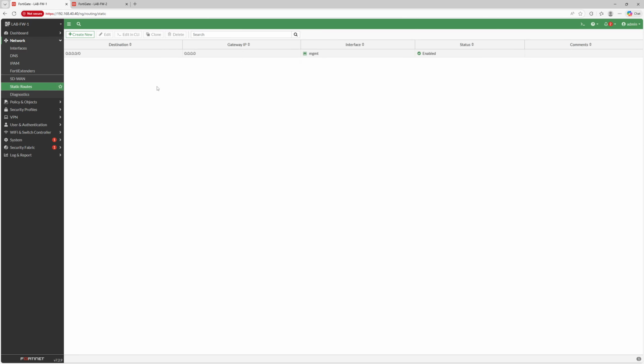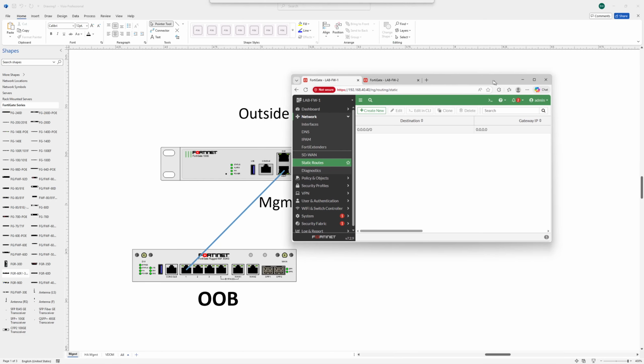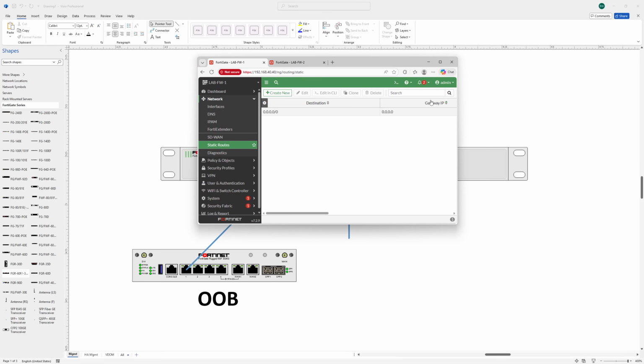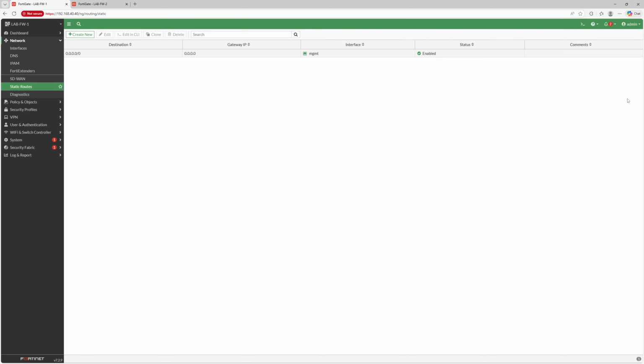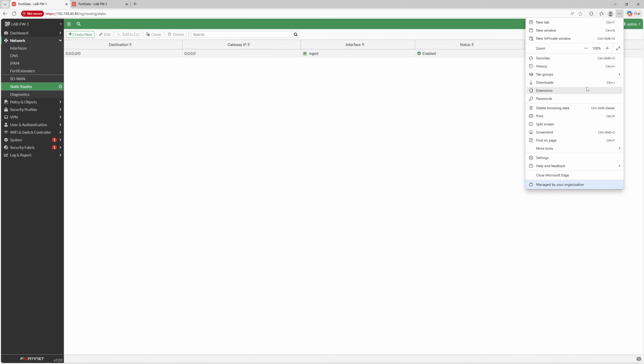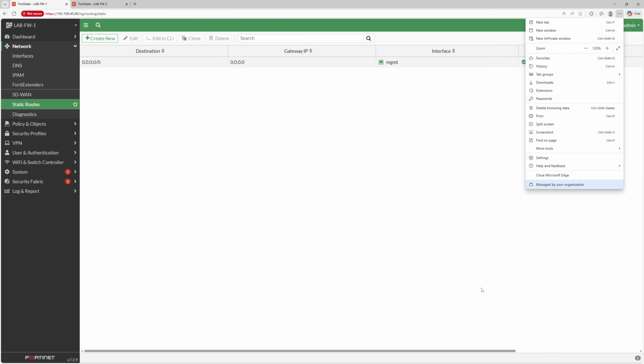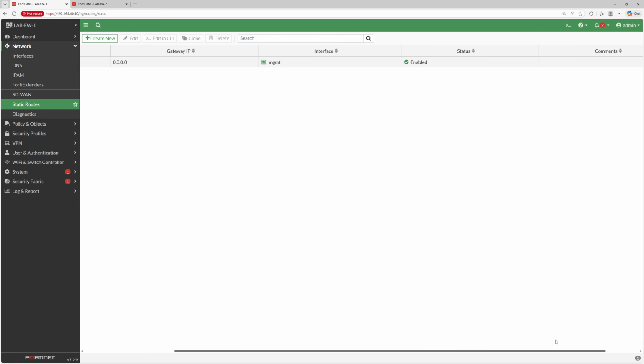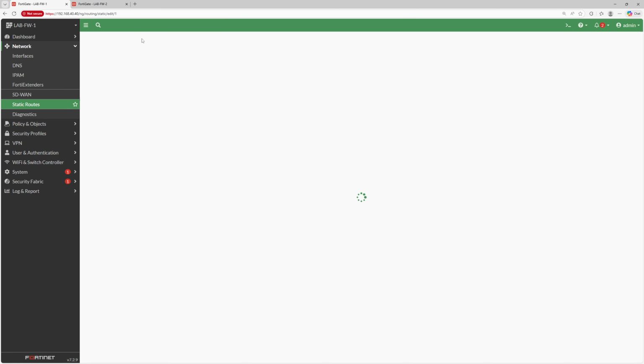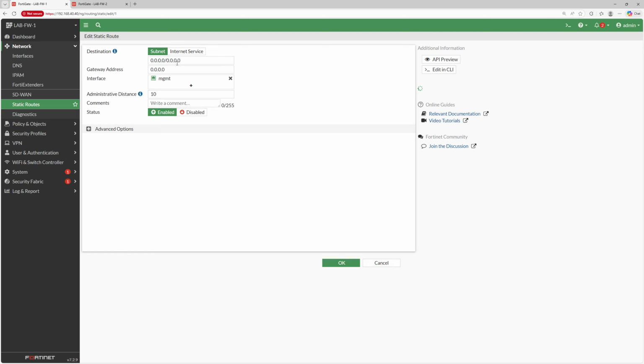lab FortiGate, is I've configured a default route and pointed it towards my management interface. Let's say I wanted all of my management traffic to go out that. That's what it's going to look like, and it's going to go out that management interface. Zoom in on that too, so people at home can see this. I have my management interface, all zeros, default gateway going to the management interface. All right, so if I do that, that's going to cause a problem.